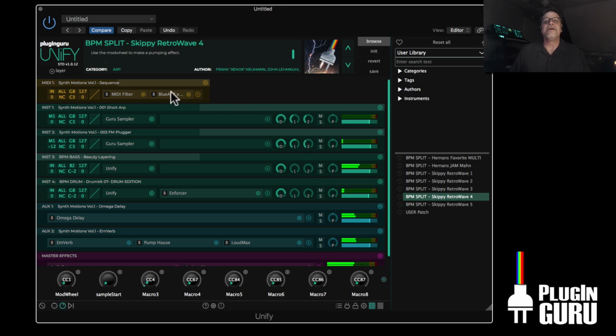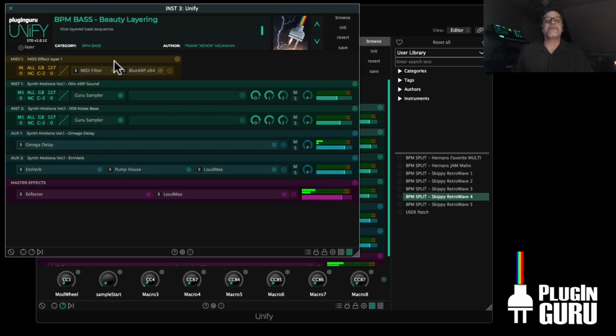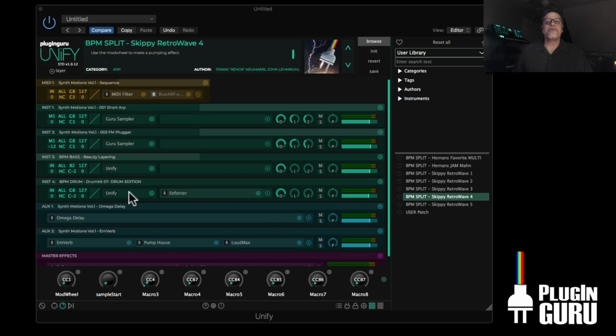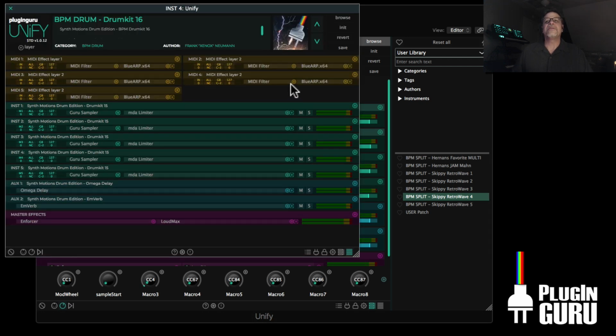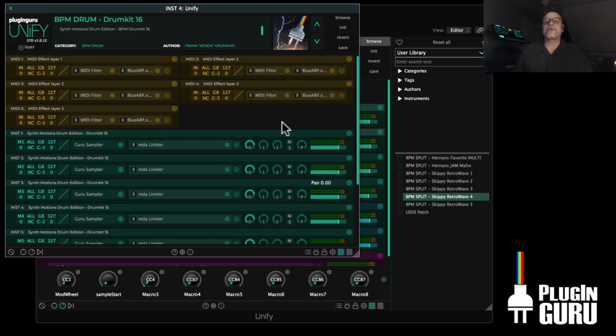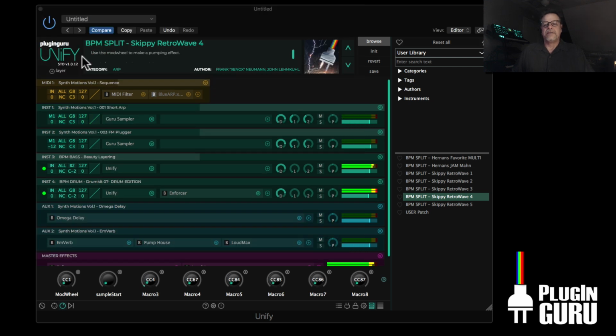Are you kidding me? Turn off the ARP and oh, I have a Unify in here. So we turn off the ARP here and then turn off the Unify here for the drums. Ooh, that's a lot to turn off. So go over here, bypass. Now they're all playing together, right?